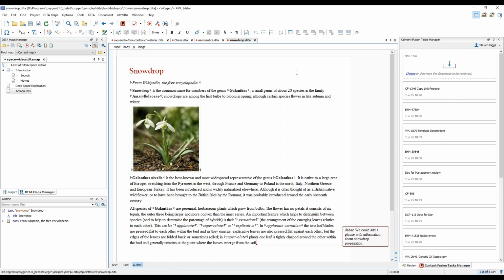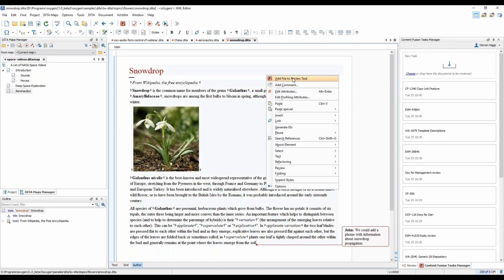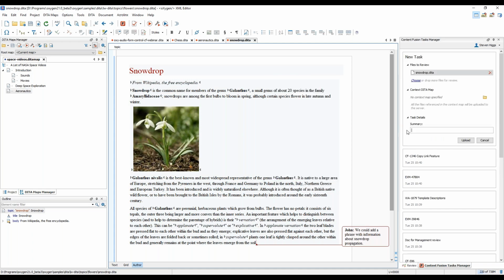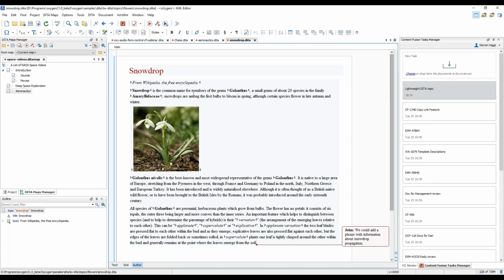If you just want to send the current document that you're editing, you can right-click anywhere in the editing pane and select this first option, add file to review task. And then I would give it a name. Notice that I usually use the JIRA ticket number to keep track, but you can use whatever name you like. And in this case, I'm going to use names that are relevant for this webinar, so that I can keep track of the tasks I create.